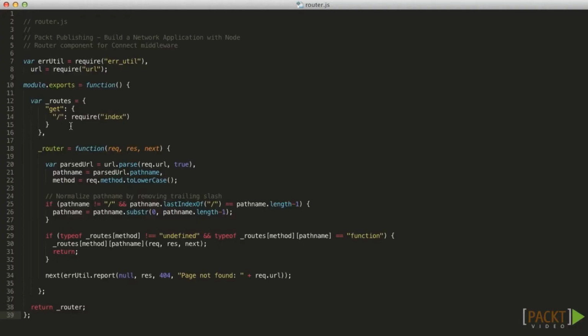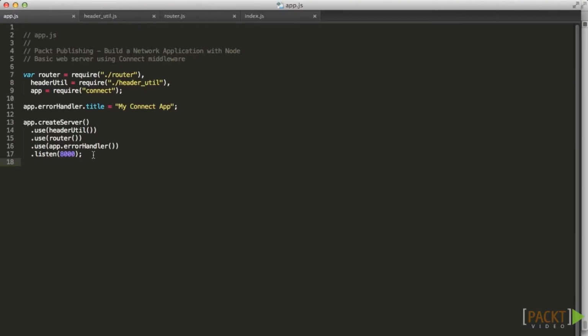In our router file, we route all requests for the route path to our index route module. Otherwise, we set the status code of the response to 404 and pass an error object to the next function. By using the error handler component and setting a name for our app, we can easily display a friendly error page.